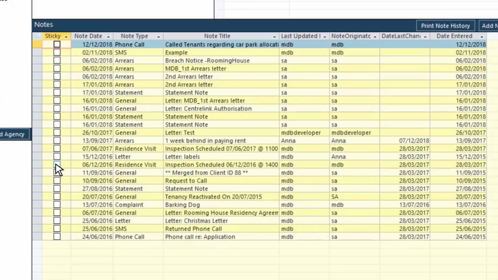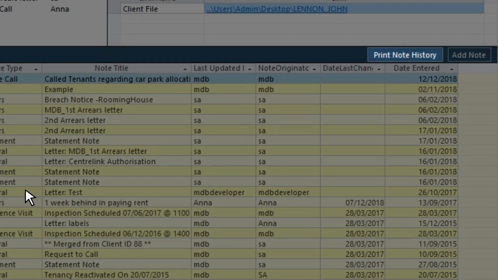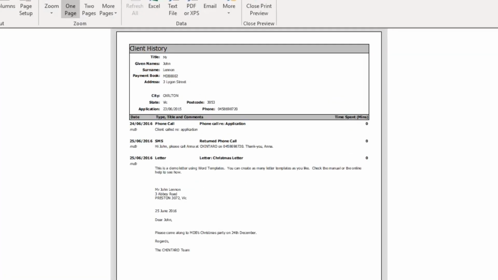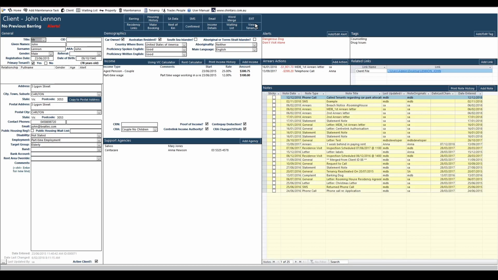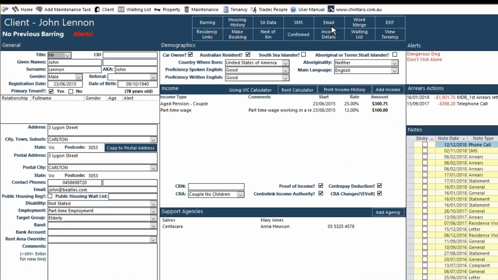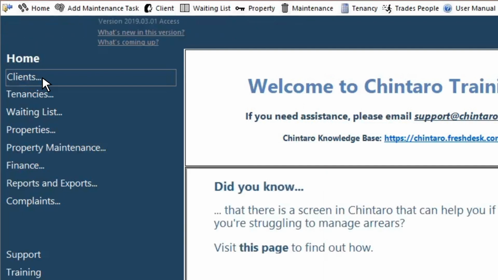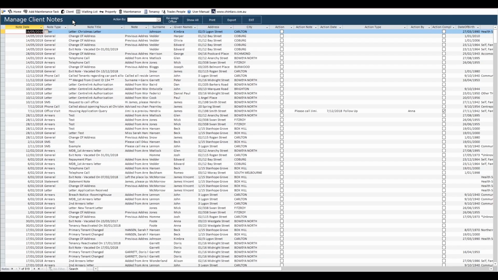We can print a complete note history for our client by clicking the Print Note History button here, and we'll look at client note reports also in a later video. If we want to view all the notes made for all clients in the system, we go back to the home screen, into Clients and Client Notes. This screen will show us every client note that's been made in the system, and again, we can sort and filter this screen to find the information we're after.